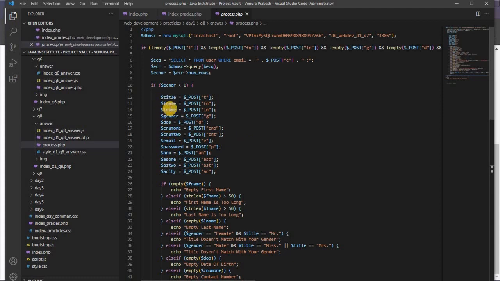And you can see in here I created variables for every piece of data we appended to the form back in the JavaScript file. You can see there's title, first name, last name, gender, like that. I assigned every value to a new PHP variable and stored it in that variable.